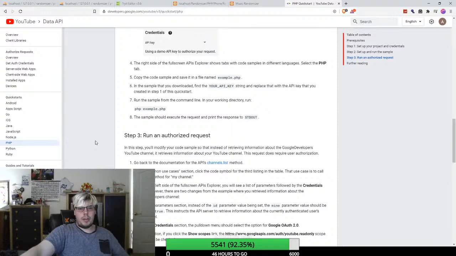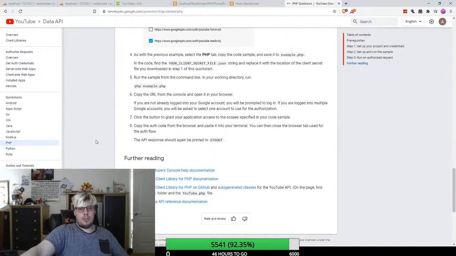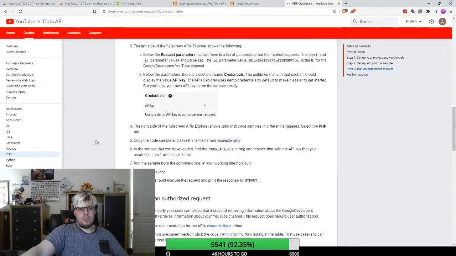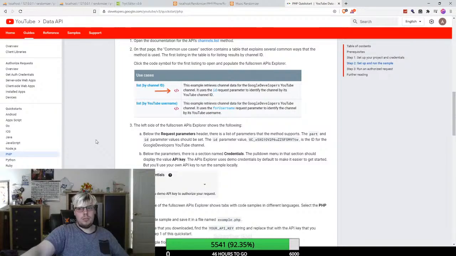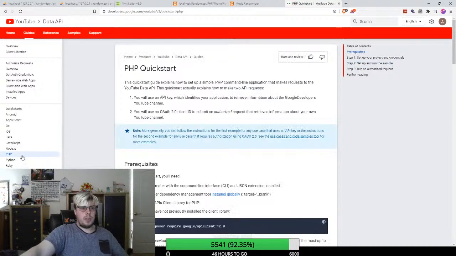Well, that's what I'm looking at right now, the documentation for... Oh, I'm looking at the wrong one. No, it says PHP right here. The Node.js version right now? Yeah.